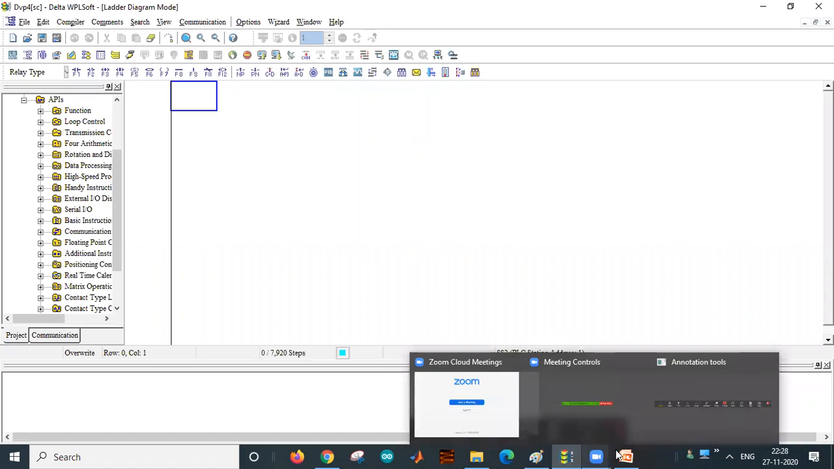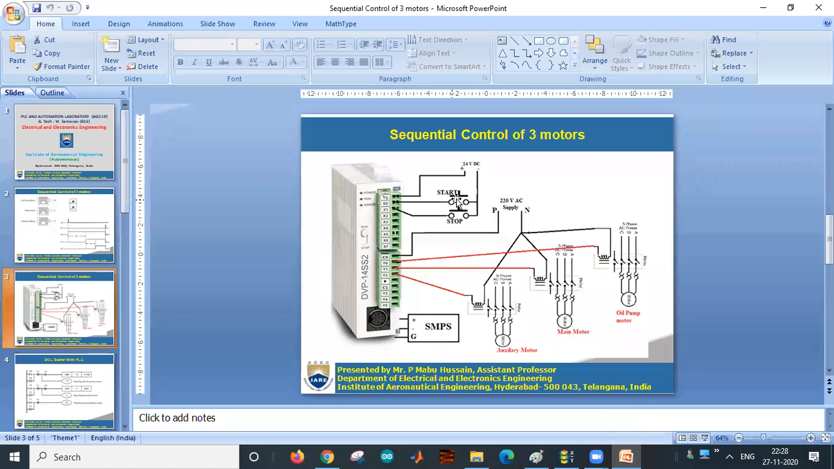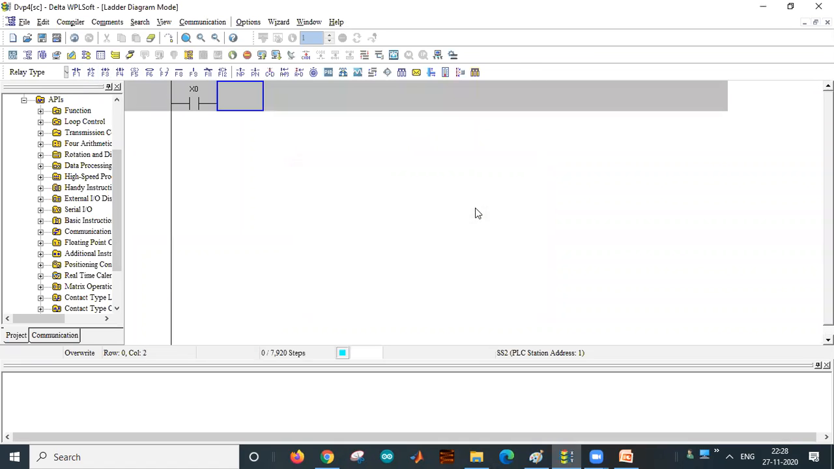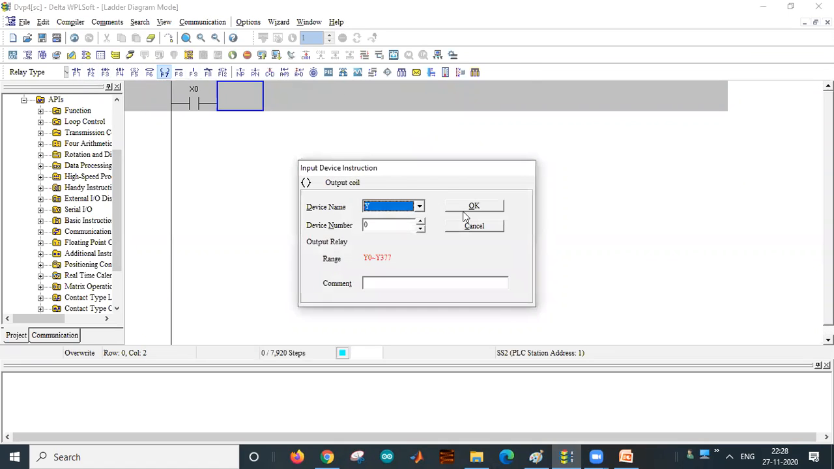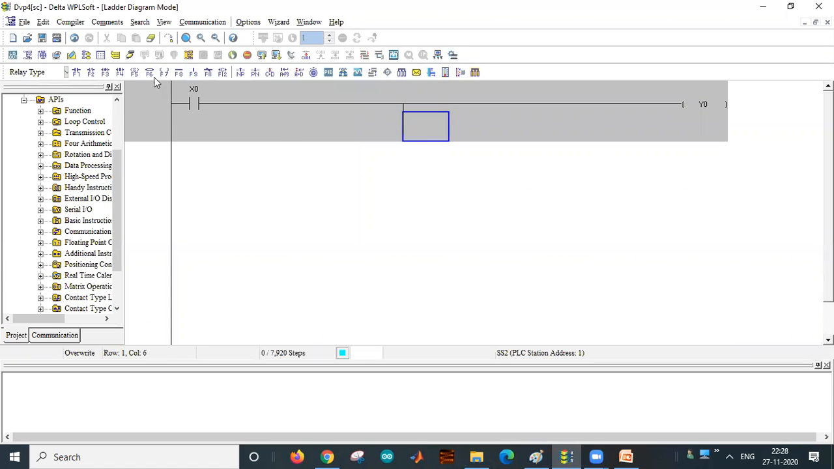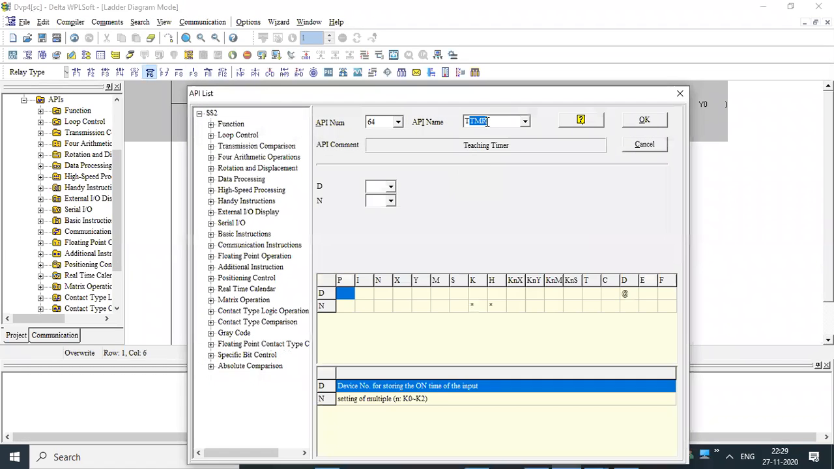As per our circuit, whenever the start button is pressed, X0 will be energized. Whenever X0 is energized, Y0 has to be energized so that our oil pump motor will start running. Then the timer has to turn on. So whenever I press X0, the oil pump motor Y0 has to be on. Along with that, the timer should also turn on. So I am taking timer T0, and you have to wait 10 seconds.